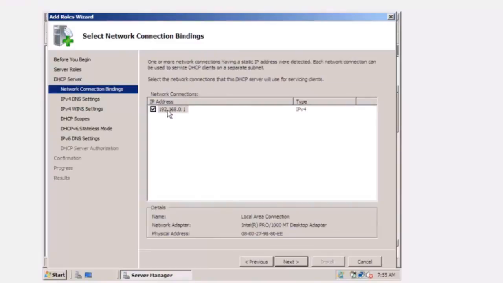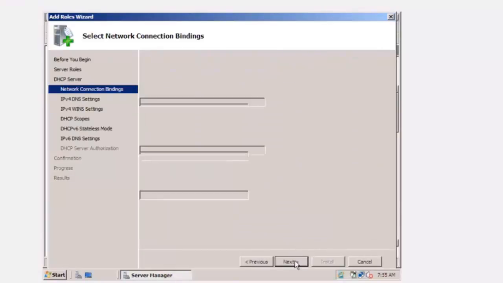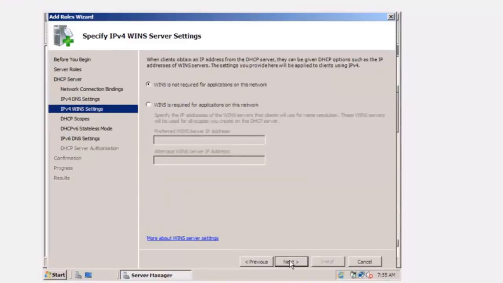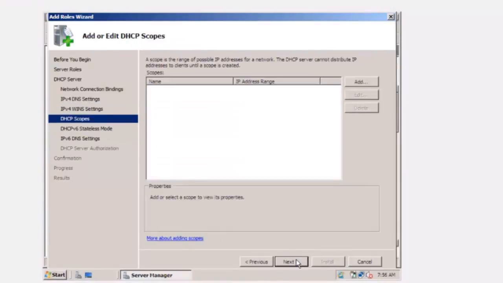And as you can see, it automatically picks up your IP address and IP version 4. So then you click Next again. And here you will see your parent domain and your preferred DNS server IP version 4 address. Here you just want to validate it, and then click Next. Click Next again. And here you'll want to add the scope, or the range of IP addresses. So you click Add.